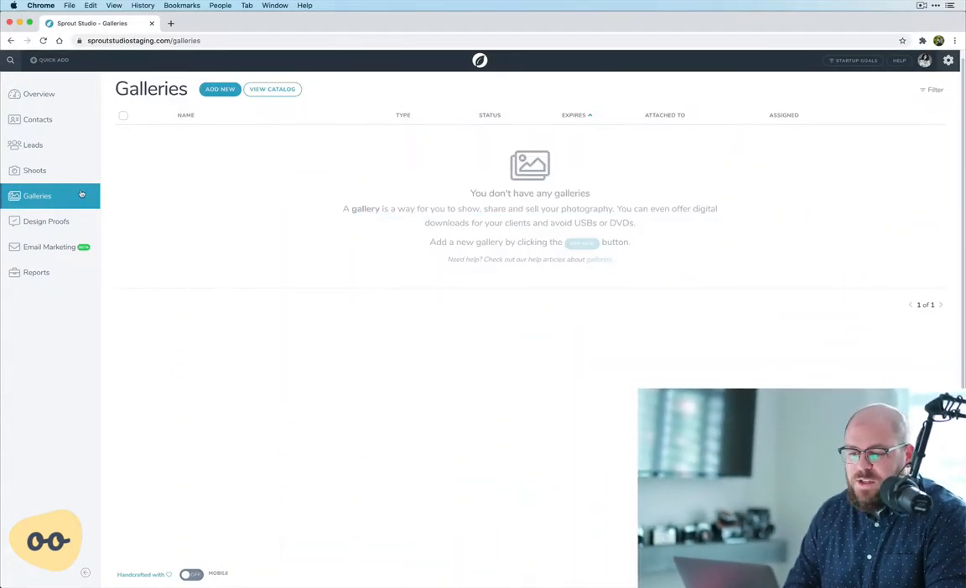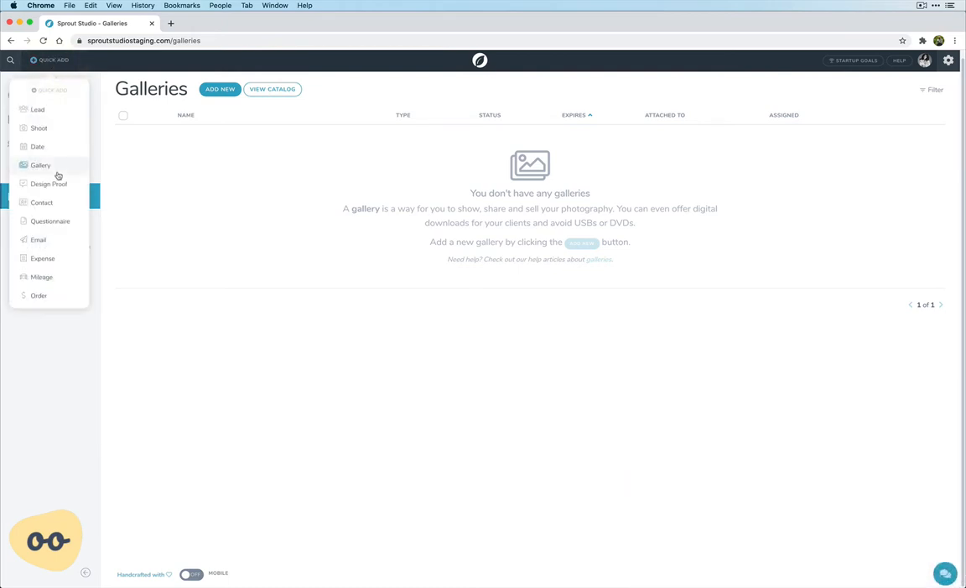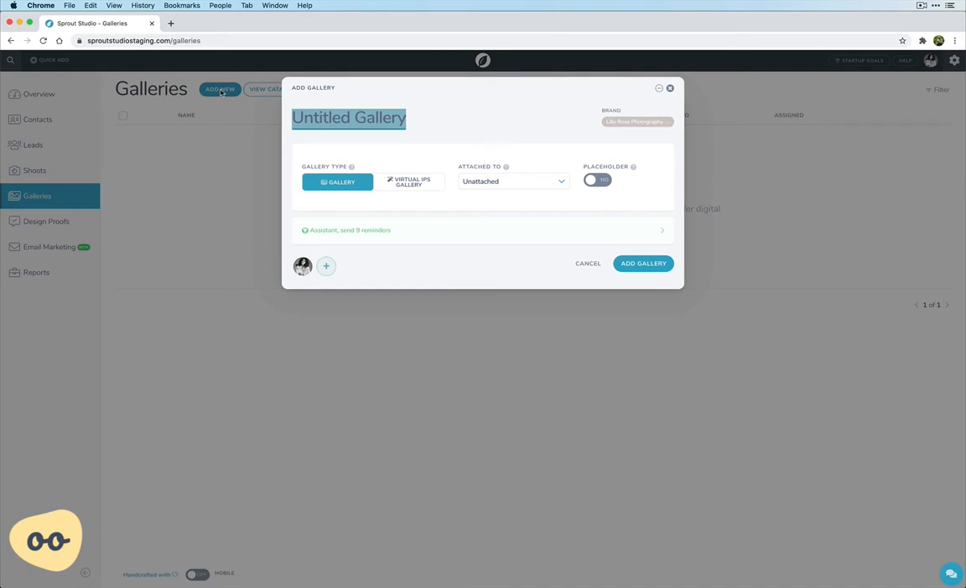I've already navigated to the galleries page here in Sprout, and there are a number of ways that you can add galleries here into Sprout. You can click the quick add button and click gallery here. You can go into a lead or a shoot and into their gallery page and add it from there, or you can just do it here from the global galleries page. We're going to click the add new button here, and let's start setting up our gallery.